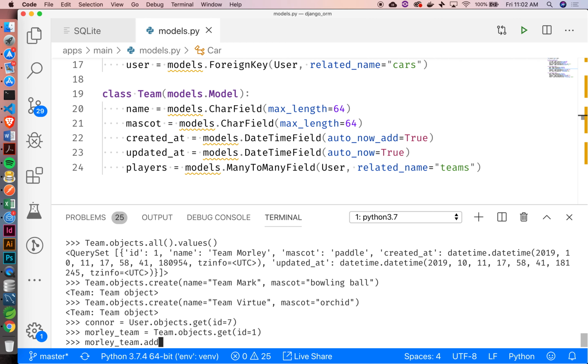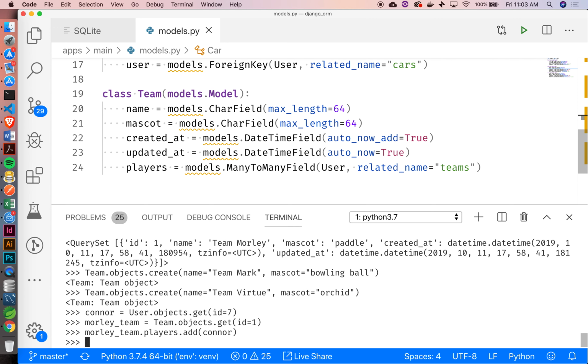All right. So remember, each team instance is going to have this field. Actually, it's not invisible, because here we're saying each team has a players attribute, right? Okay. Dot players, and then I'm going to add Connor. Okay? So now if I want to get all the players for my team, how can I do it?